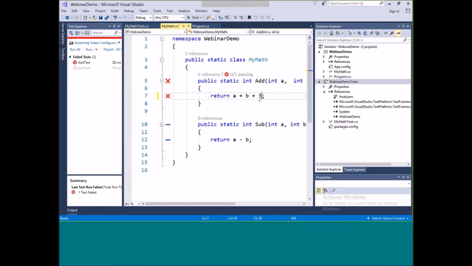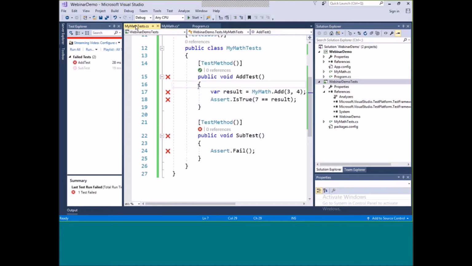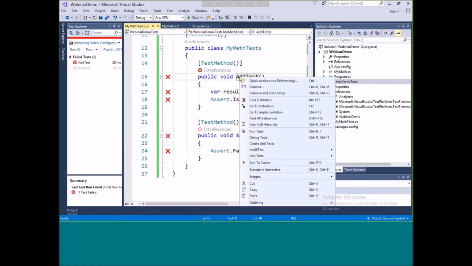To avoid that from happening, we have a chance of temporarily turning it off for a certain function, for example. If I go back into my test project over here, for add test, if I right-click it, under live tests, I can choose to temporarily exclude the add method, so I'm not bothered by live testing telling me that what I'm typing right now is breaking it. I'm not done writing it yet. It's going to take me all day, so stop bothering me about it.